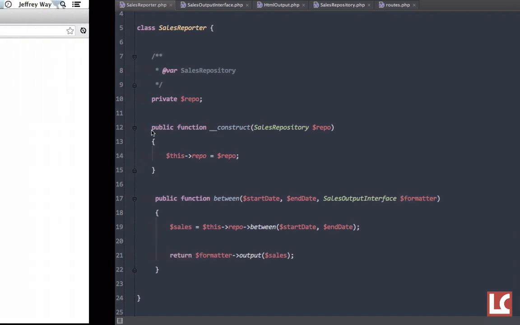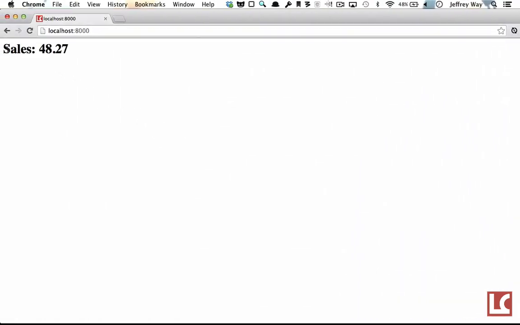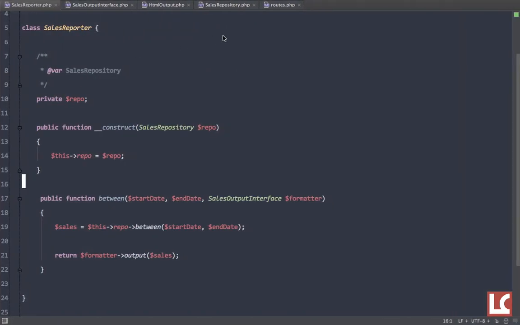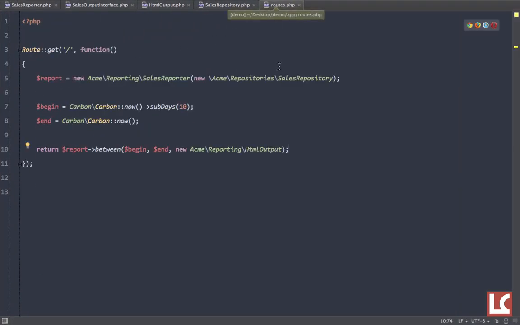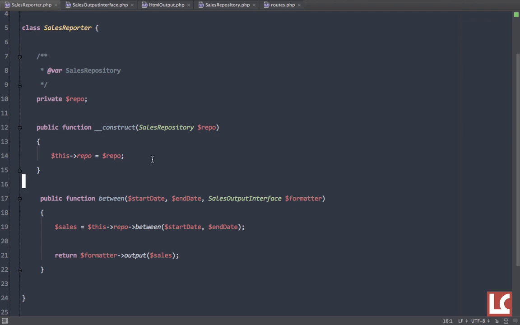So now if we switch back to the browser, sure enough, it is formatted as HTML. However, for a different consumer, if we need some different format, create a new implementation, inject that into the between method, and then once again, SalesReporter doesn't care. It doesn't even know the difference. It just knows there will be an output method that I can call, so give me whatever kind of object you want, and I will call an output method on it.